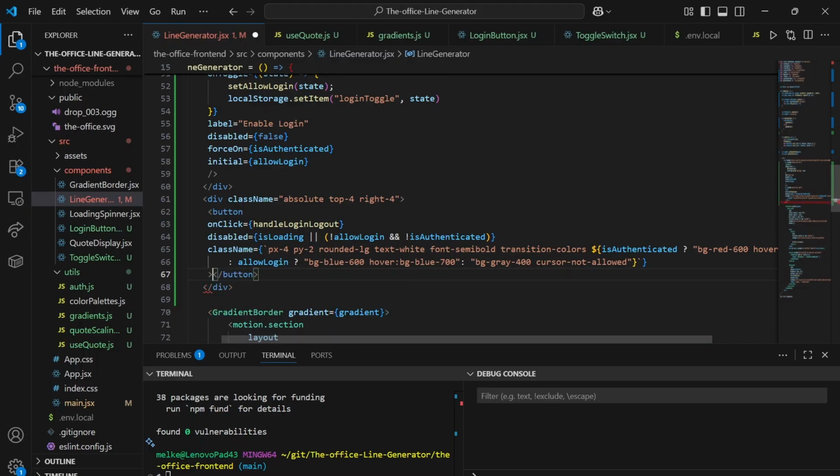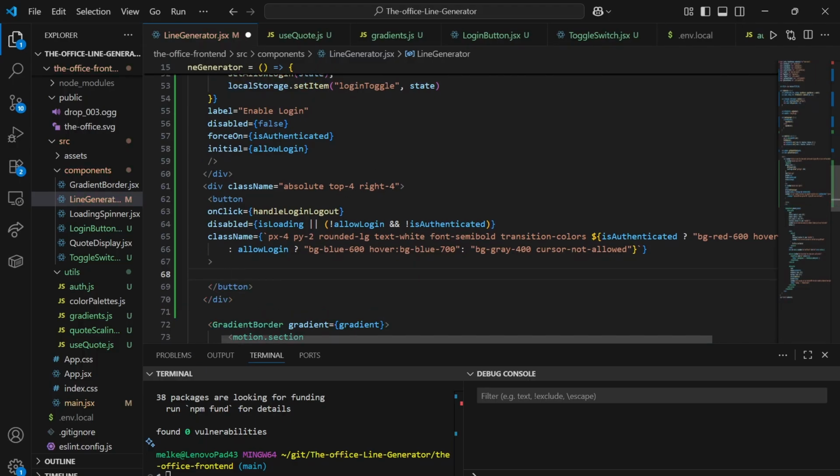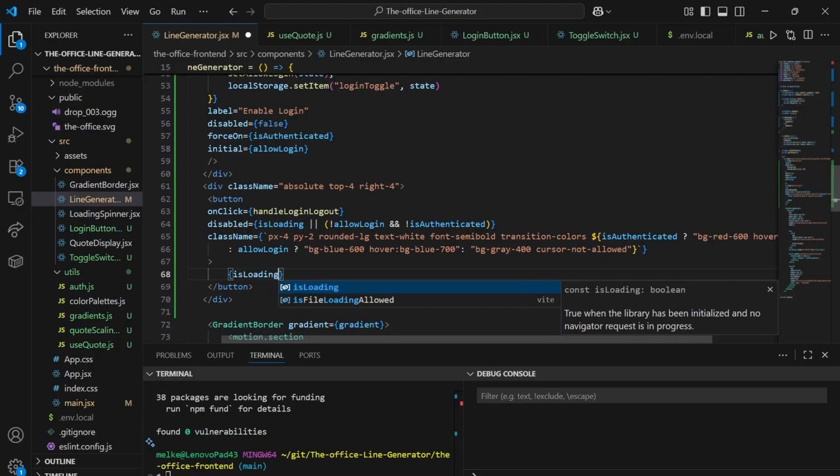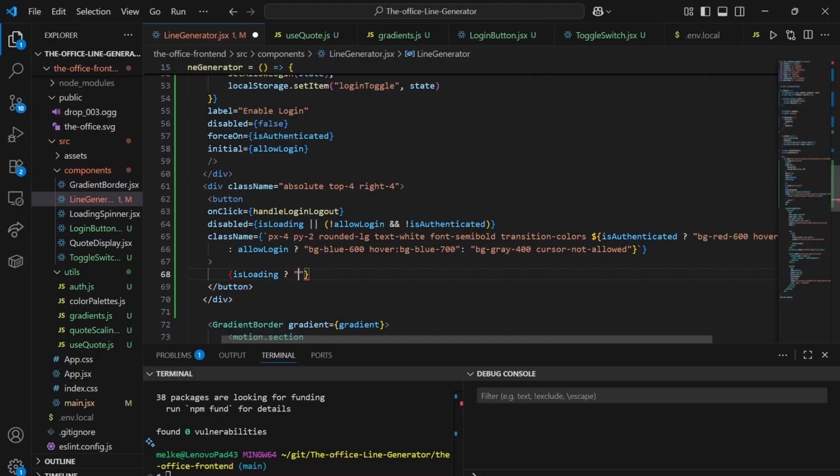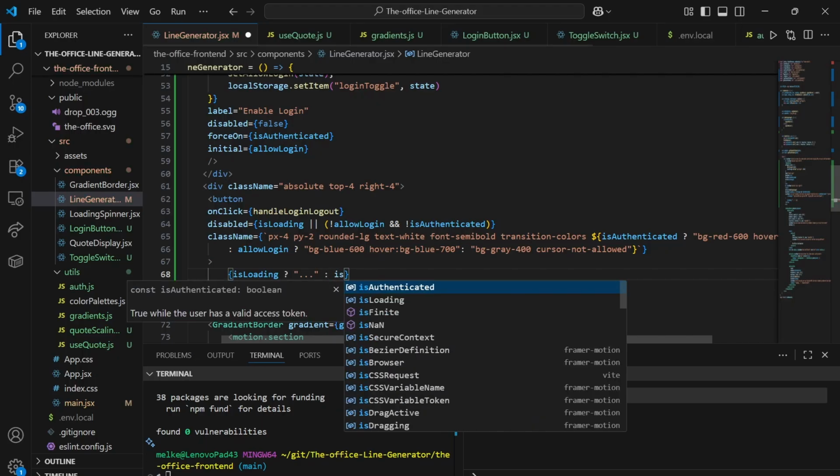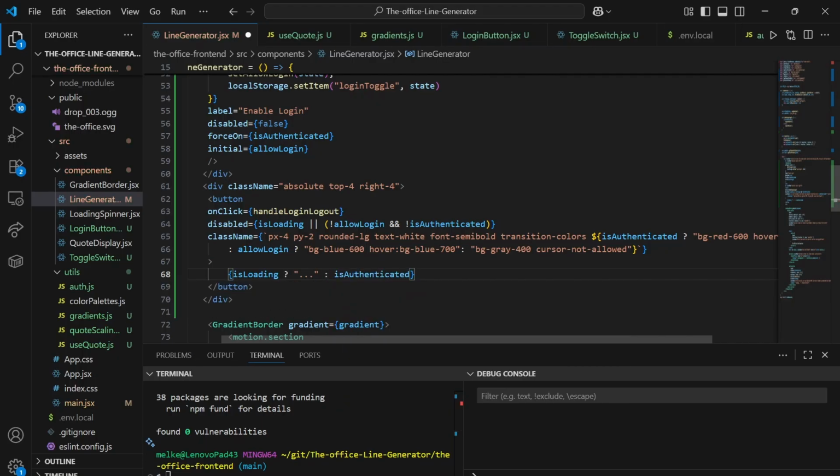And now we need to have what we should have inside the button. And now we're going to check if it's loading. If it is loading, then we are just going to set it to the button. And then we're going to check if it is not loading, then we're going to check if it's authenticated, if we have logged in.